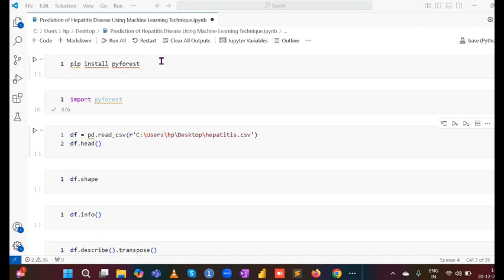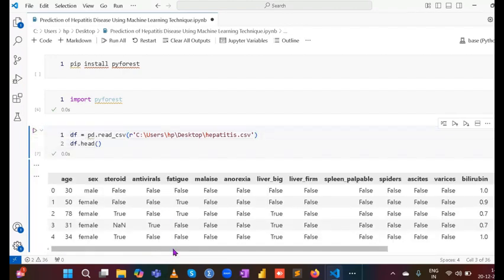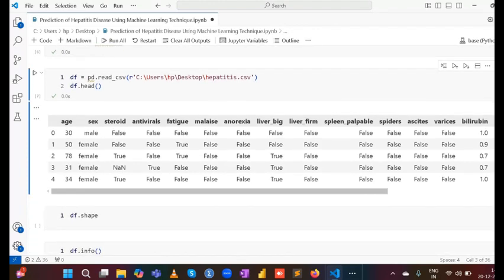I have already installed it. The next step is to import the library. So it's working. Now this is the dataset path, and the file name is hepatitis.csv. I will mention this link in the description box. So this is the dataset: age, sex, steroid, antiviral, fatigue, malaise. All these are the column names.